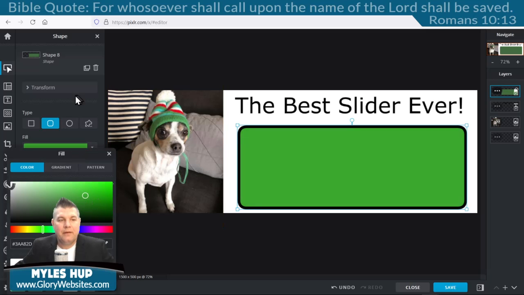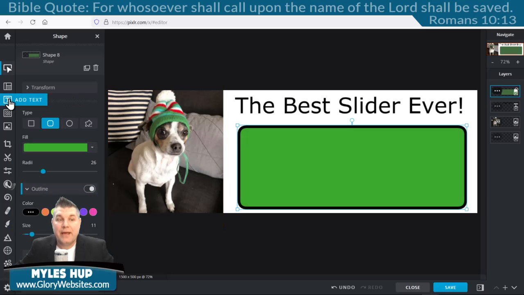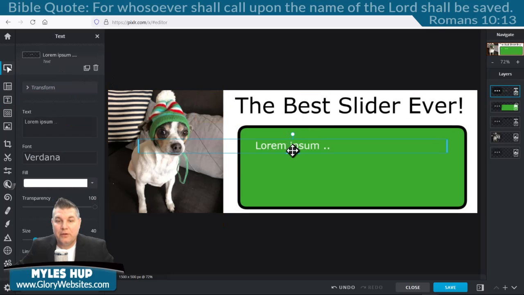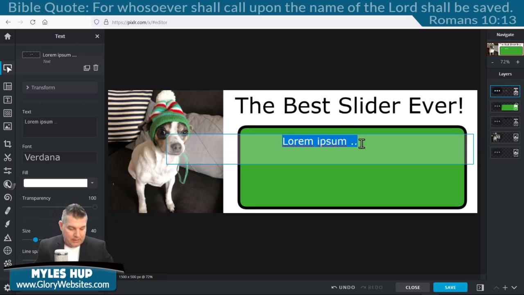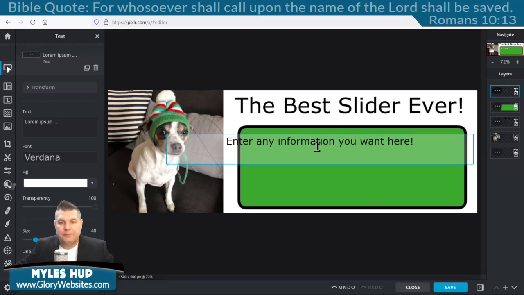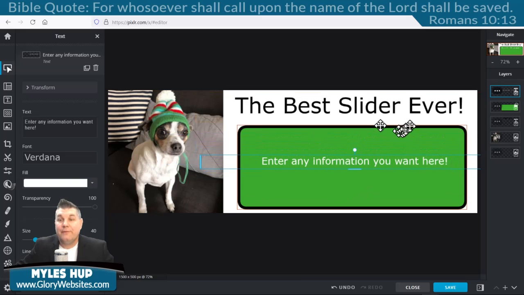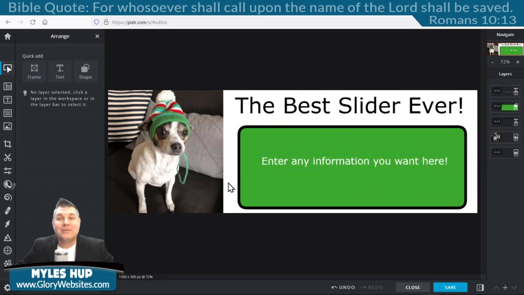There we go. Now if I want to, I can grab another text and add new. Then you'll see it's white again. The white is by default from this website. So then we can, spelled that wrong. Enter any information you want here. And you can fill in the box. And that concludes the basic tutorial to show you how to make a slide.